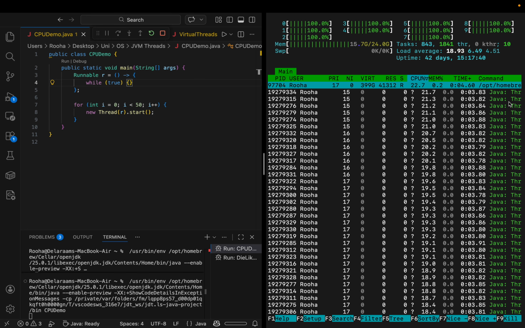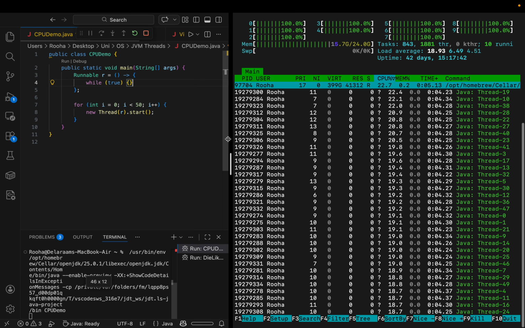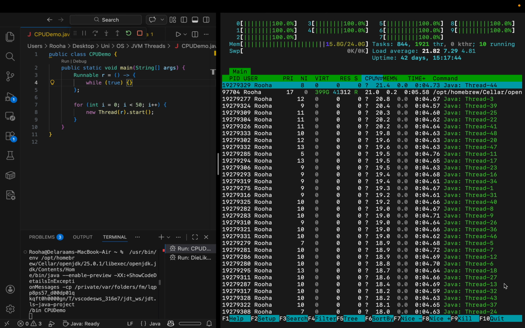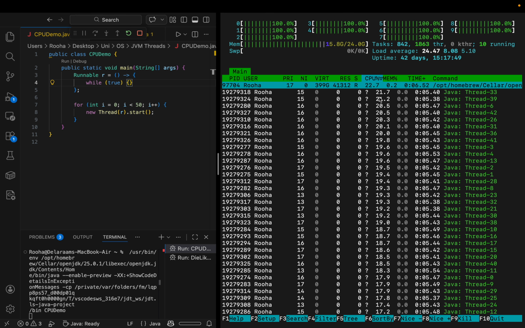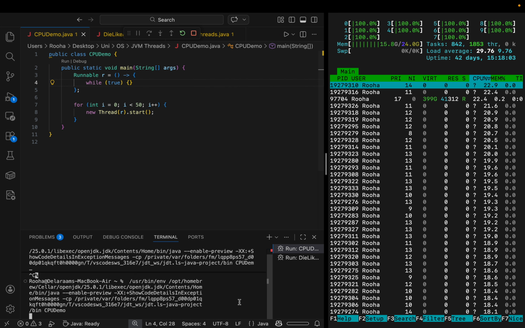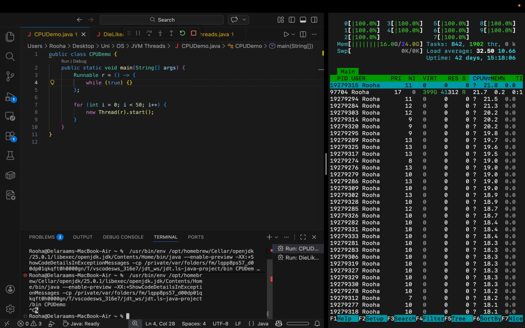These are each a thread that was created. As you can see, I made 50 threads, so we have 50 threads here, and each of them is using about 20% of CPU, as we expected, because we have 10 cores and 50 threads. 10 divided by 50 is 0.2, which means 20% of the CPU. Each one of them is using around 20% of the CPU. Now let's kill that one.